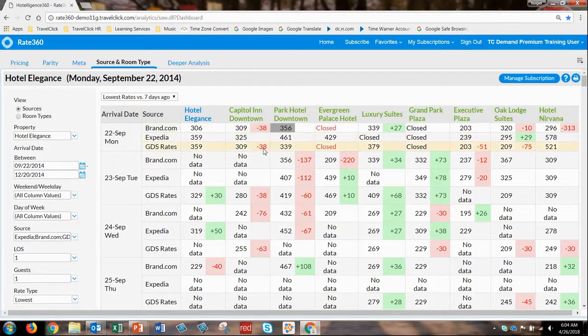The number following any rate indicates a rate change. If it's shaded in green, it's an indication that the rate has increased by this amount since the date was shopped 7 days ago. Anything shaded in red indicates that the rate has decreased by this amount since it was shopped 7 days ago. As on the pricing report, it is important you monitor rate movement in your market. Are you in sync with the market? Or are you missing out on any opportunities to push rate?